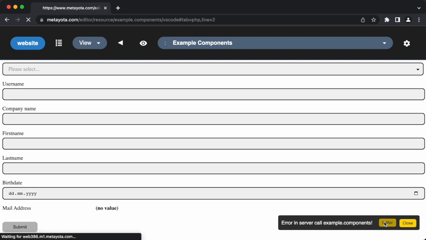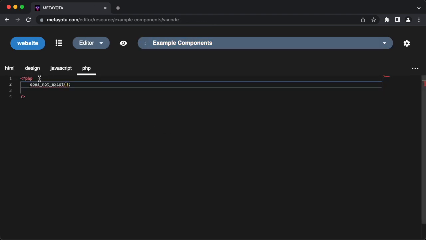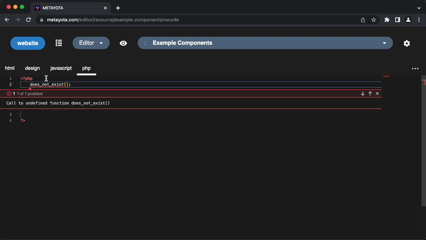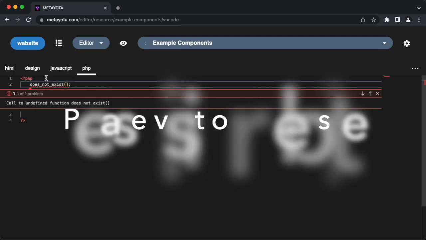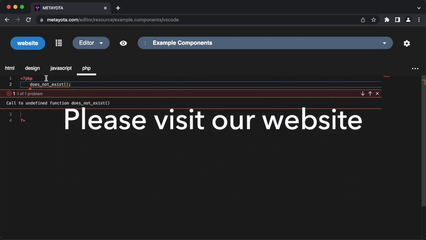Error in server call example.components. This is the bug I just introduced. I can hover with the mouse over the error and see the error message. It says, call to undefined function does not exist. It is so easy to spot bugs with the Metayota editor.